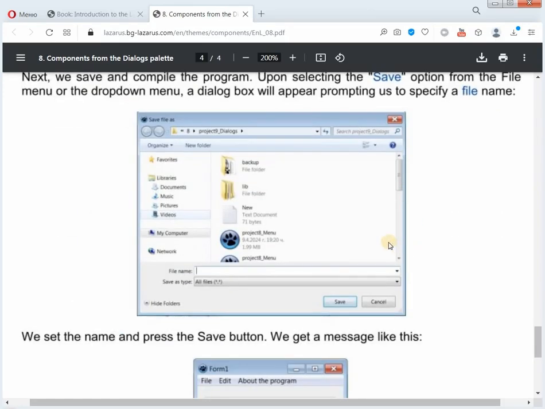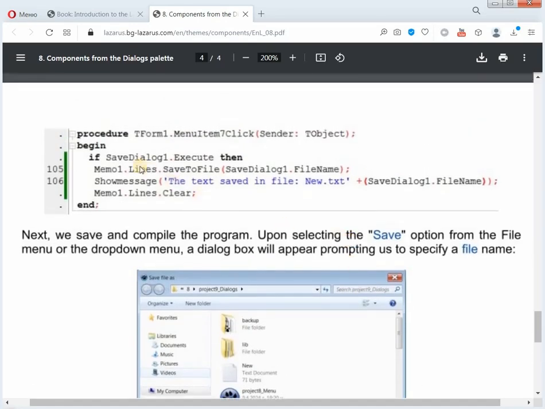Then we save and we compile the program. I hope the code will already be clear and understandable to you. In short, this code means the following: if SaveDialog1 is open and running, then the contents of Memo1 is saved in a file, as this is done in the dialog box, and the corresponding message is displayed.